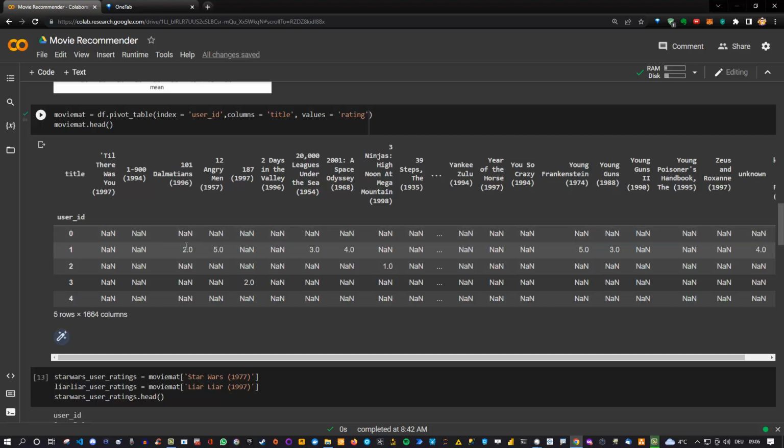In case they have rated the movie and seen the movie, we can then see the ratings in here. And you also see that we have a lot of NaNs, simply because the people have either not seen the movie or they have seen it but not rated it, right? So there is no rating available.